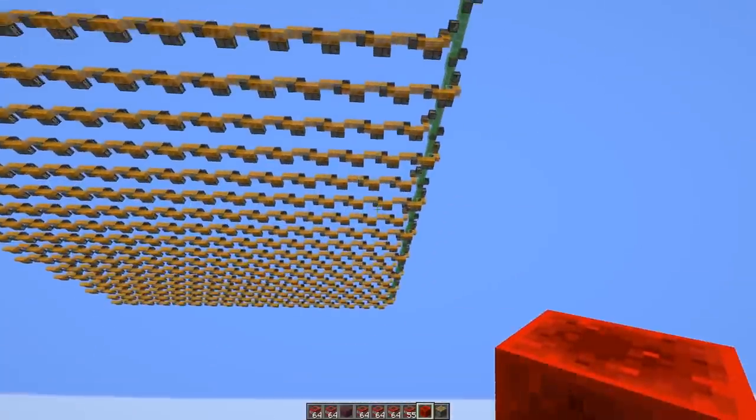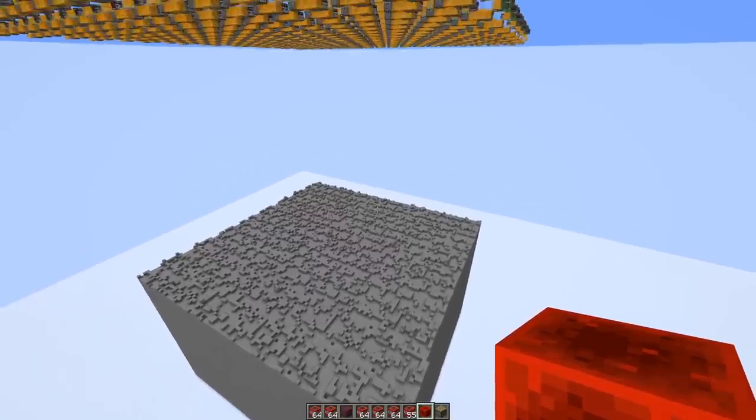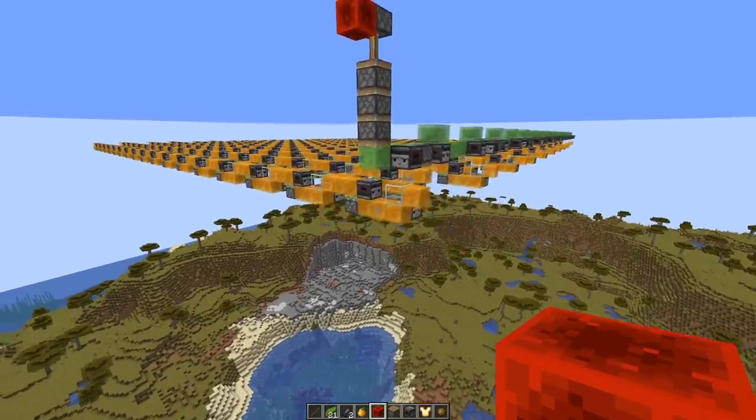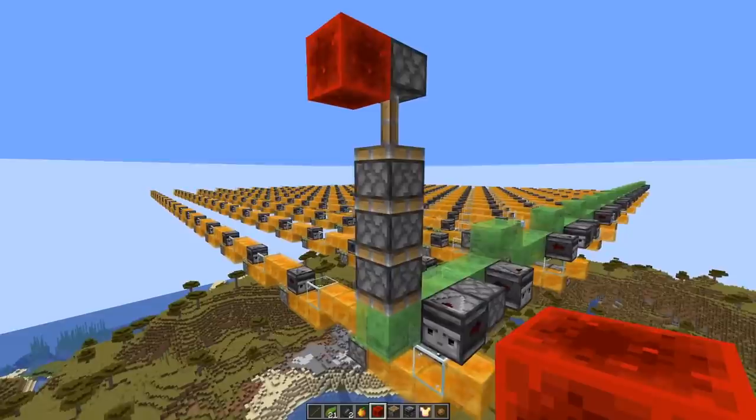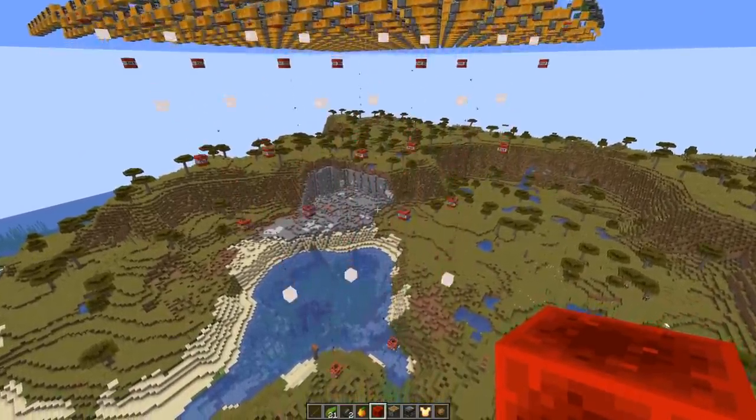Okay. I guess this test was successful. Now let's actually head over to regular world and try it also with some water in between. So now a test with some normal world generation. I'm just gonna use a command to get rid of the liquids at the bottom.